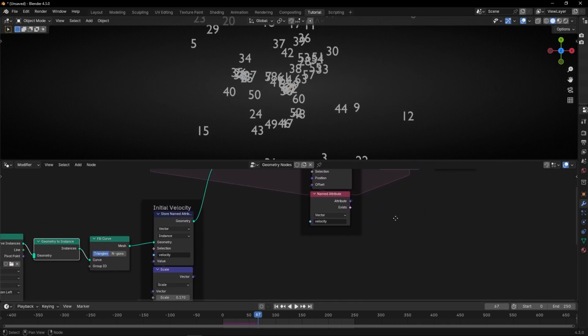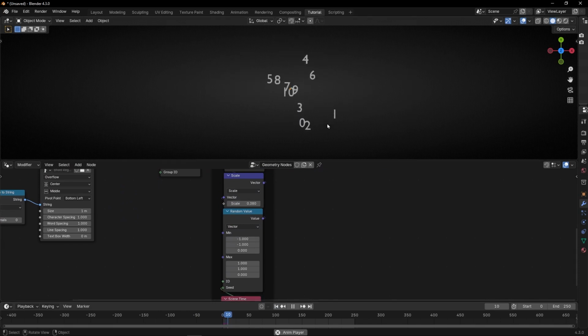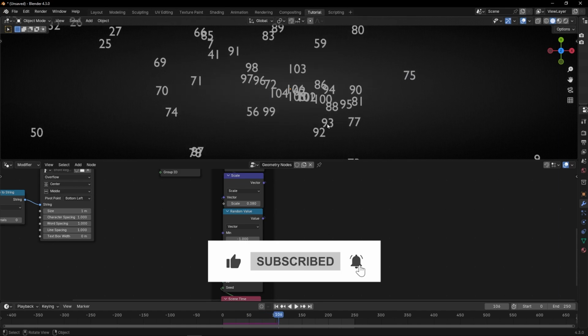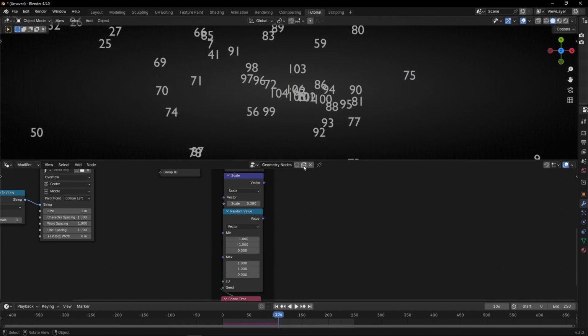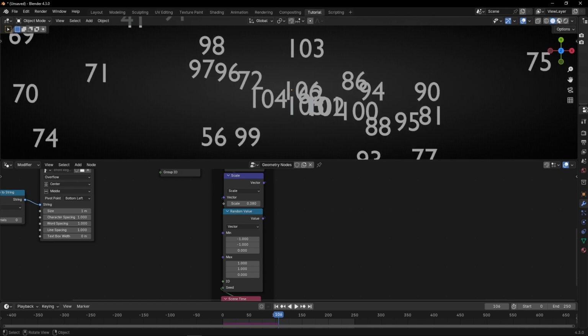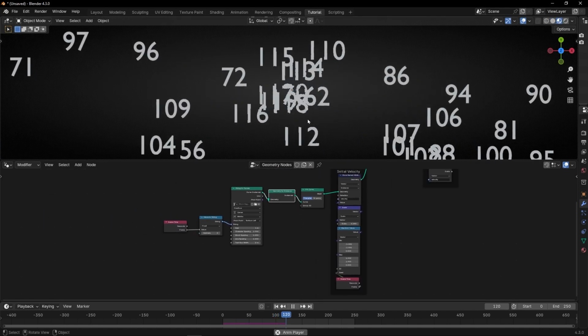And here we can play with the velocity if you want, and we can create this effect. It's going really fast, but we are creating all the numbers. As you can see, we are in the frame 106. So we have all the numbers here. I'm going to set this view so we can see it more white. So this is one way.